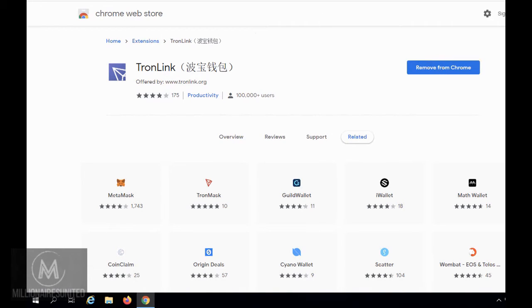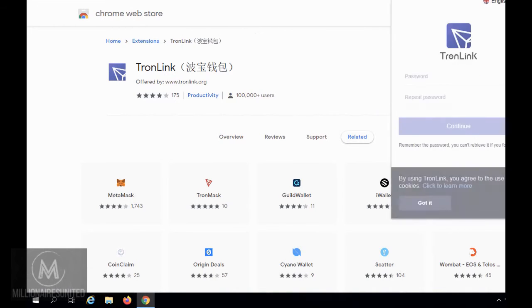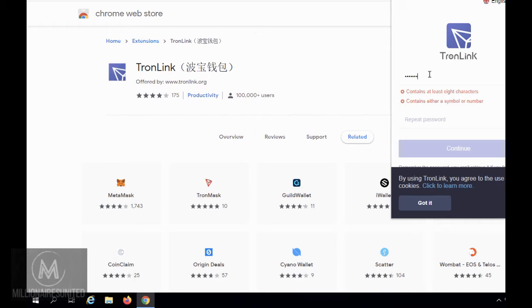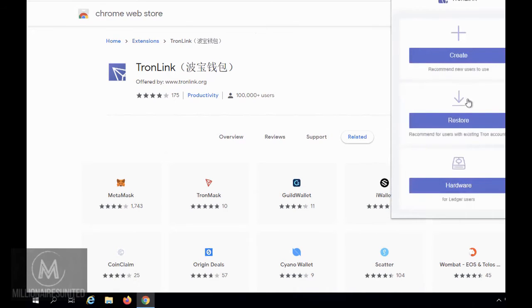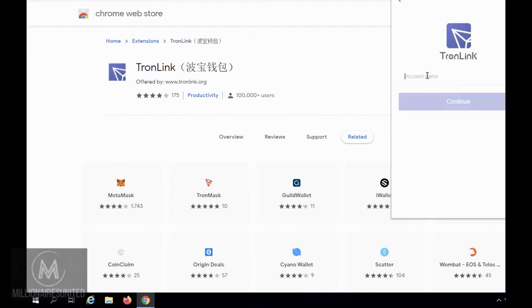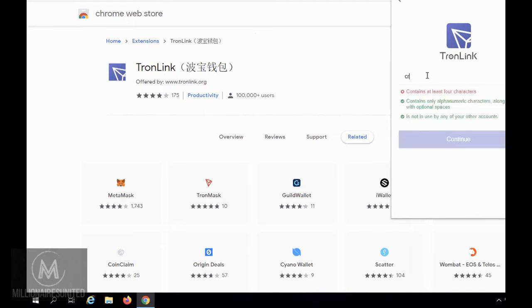Now you're going to create a wallet. You click on this little Tron icon and we're going to enter a password. Okay, I'll enter a password. You can say I got it, click continue, and then click on create, which is recommended for new users. We're going to call this wallet Cryptomaniac.